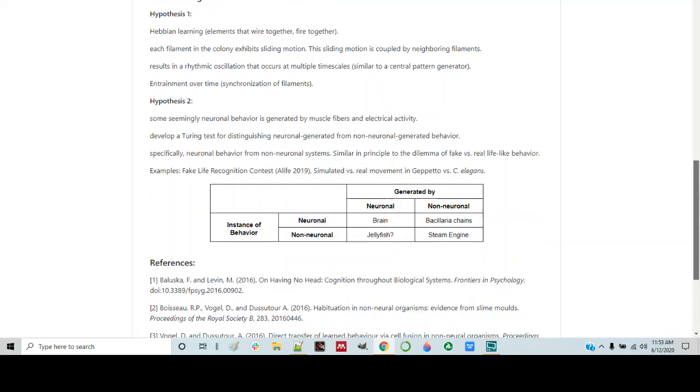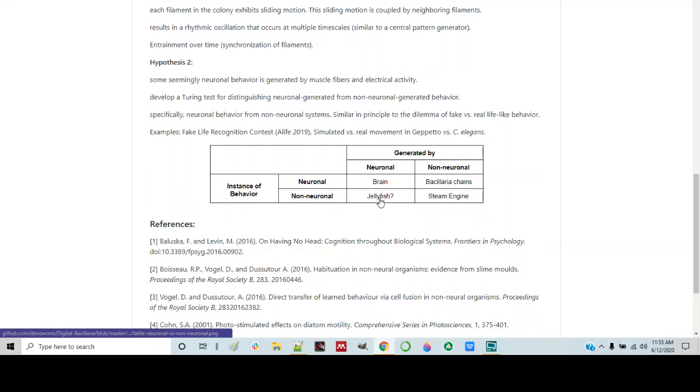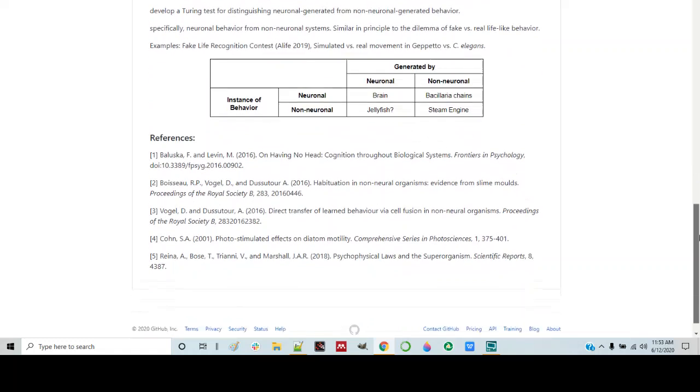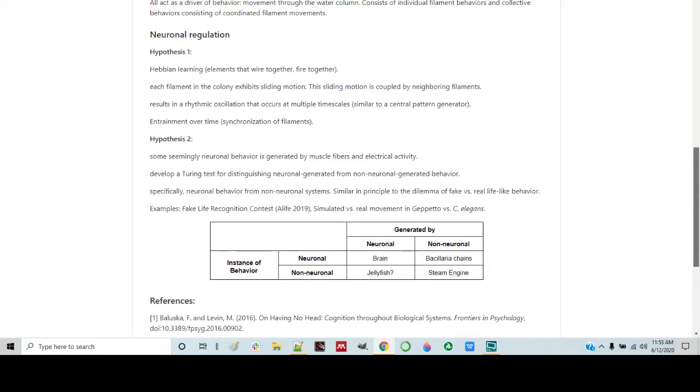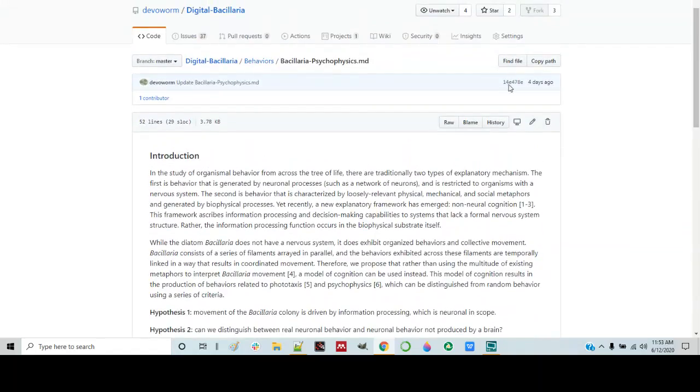And so this is a table that talks about neuronal versus non-neuronal instances of behavior, and then behaviors generated by those processes. And this is kind of a sloppy typology of that. So this is still probably in progress. If you have ideas, you can issue a pull request here or comment in the project board.